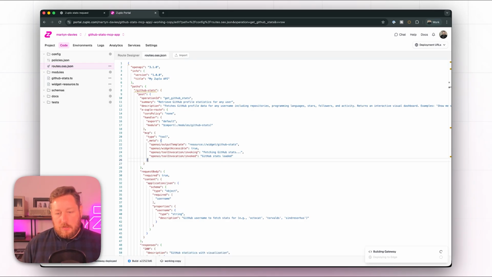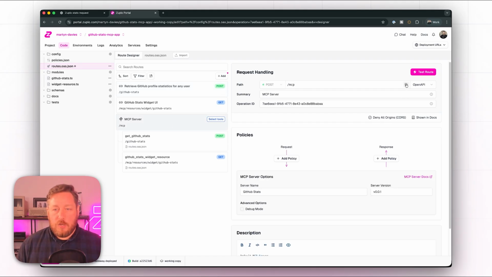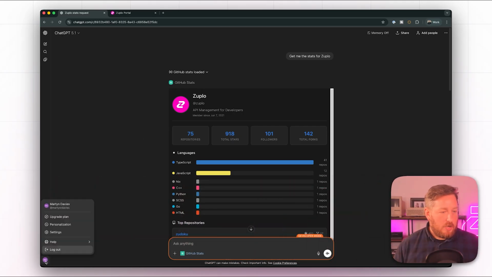So we are ready to go. The gateway is building, it's deployed. So we've got ourselves an MCP server. Let's grab the URL for it, which we can do right here. And then we'll head over to ChatGPT and I'll show you how you implement this.